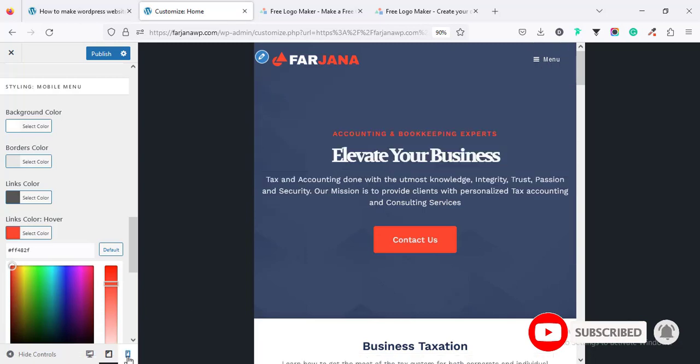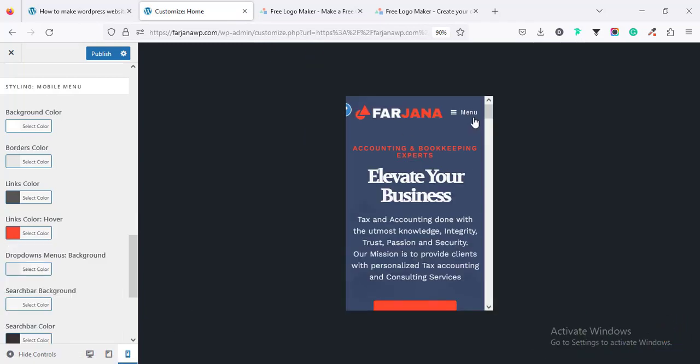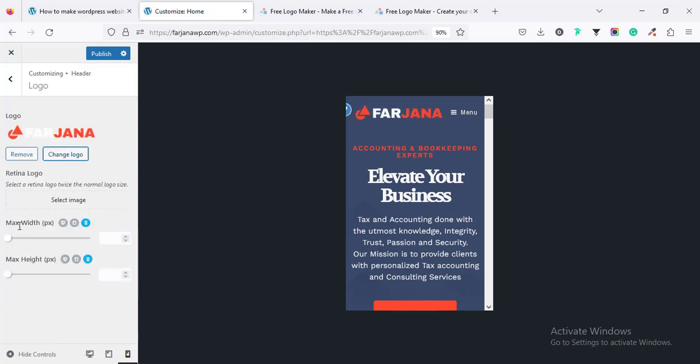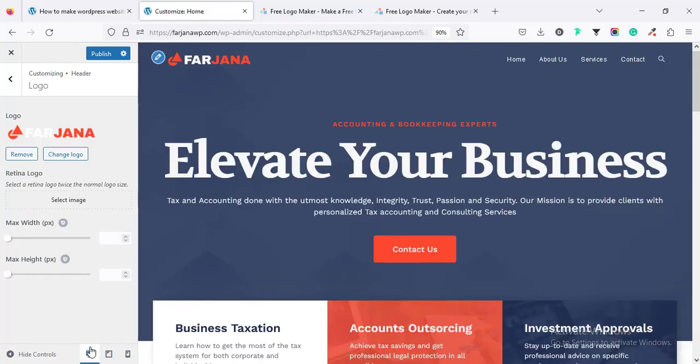Also, if I check the phone view, looks good. And we can also decrease the logo for phone. The max width for phone, we can decrease it. This is a cool feature. We can decrease or increase the logo size as per our device. Going back to desktop and saving our changes.